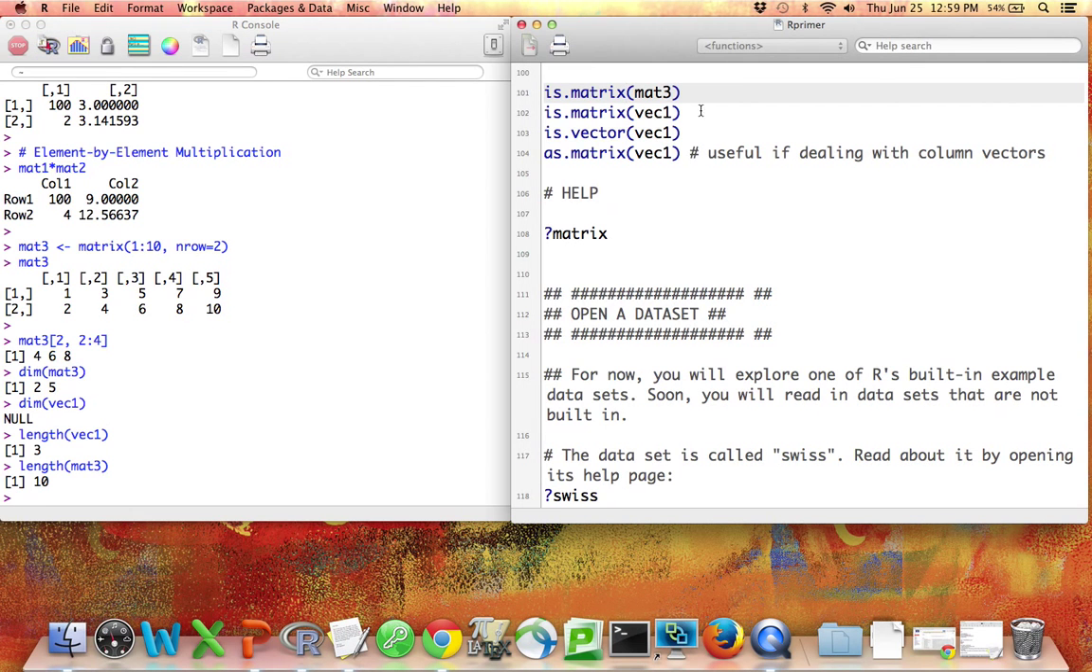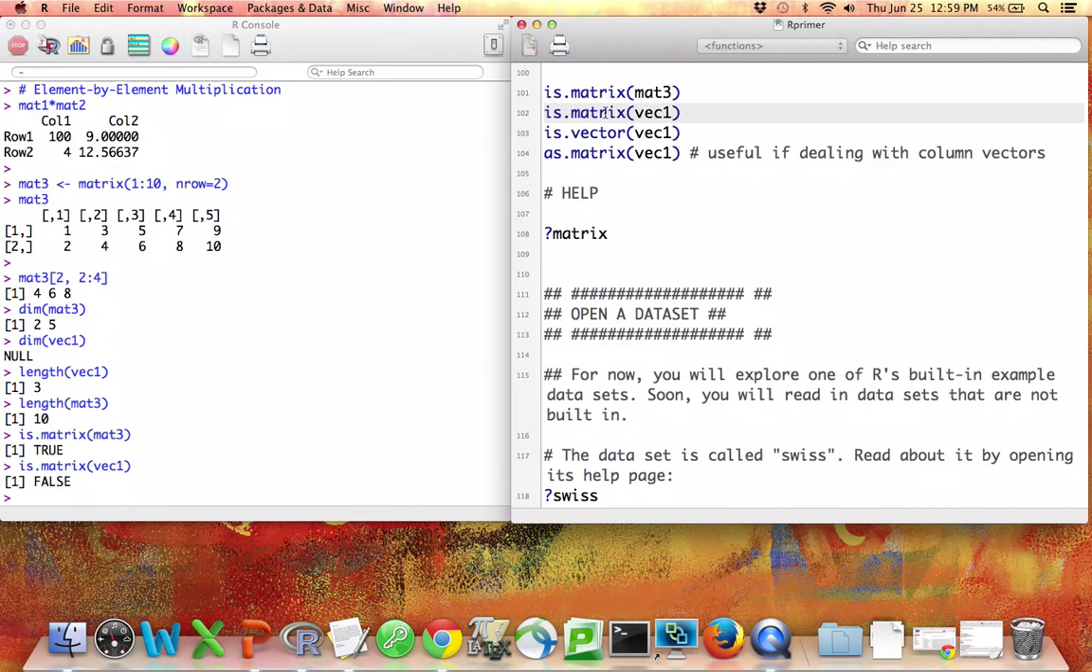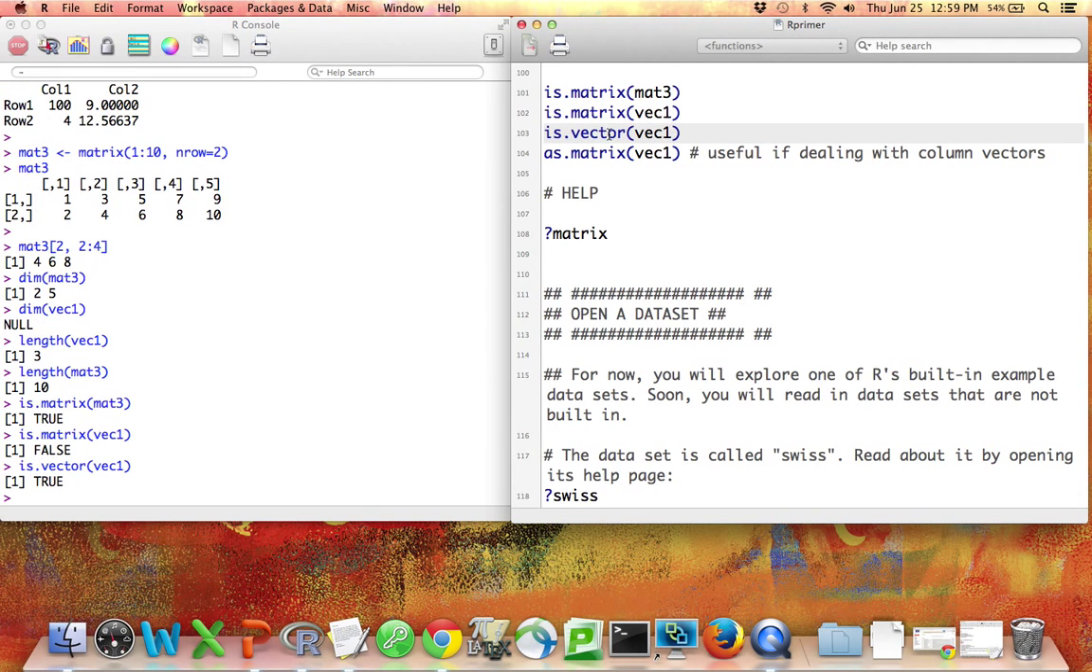So it's important to know whether you have a matrix or a vector, and if you're not sure, luckily R has functions that will tell you. If I say is.matrix and give it as an input mat 3, the answer is true. If I say is.matrix and give it vec1, the answer is false. If I, on the other hand, say is.vector and give it vec1, the answer is true. So I can use these functions to find out what's a vector and what's a matrix.